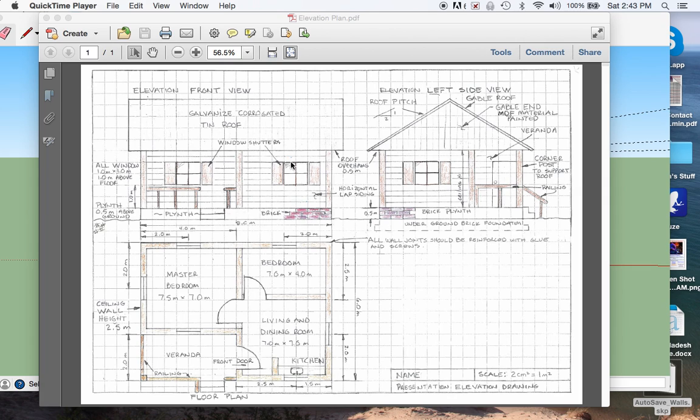Notice the roof extends past the walls of the house 0.5 meters on both sides, actually all the way around. So whatever the length of your walls are, you just add 0.5 for each end, or 1 meter, and the same thing with the width.